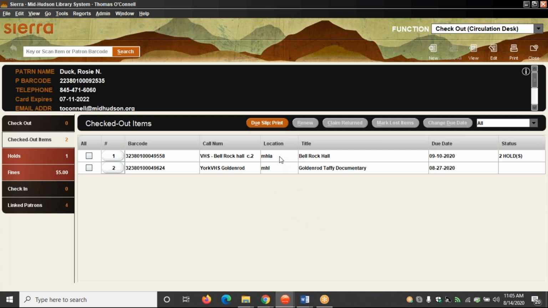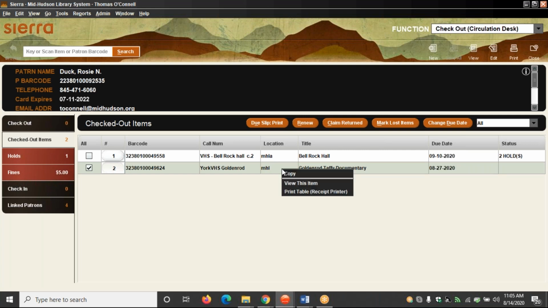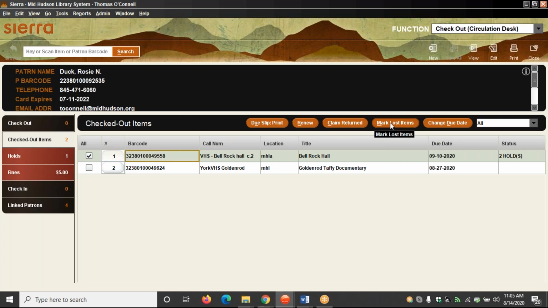From here, if I wanted to look at any of the records that are here, I can highlight it and do a right click and go and look at that item record if I needed to see some additional information about this record. As well, I have a couple of options up at the top with these buttons. So we see that I can print a due slip if I wanted to, but the additional buttons are grayed out until I actually select one of the items. And selecting one of these items, then these buttons become live for me, and I have some other options.